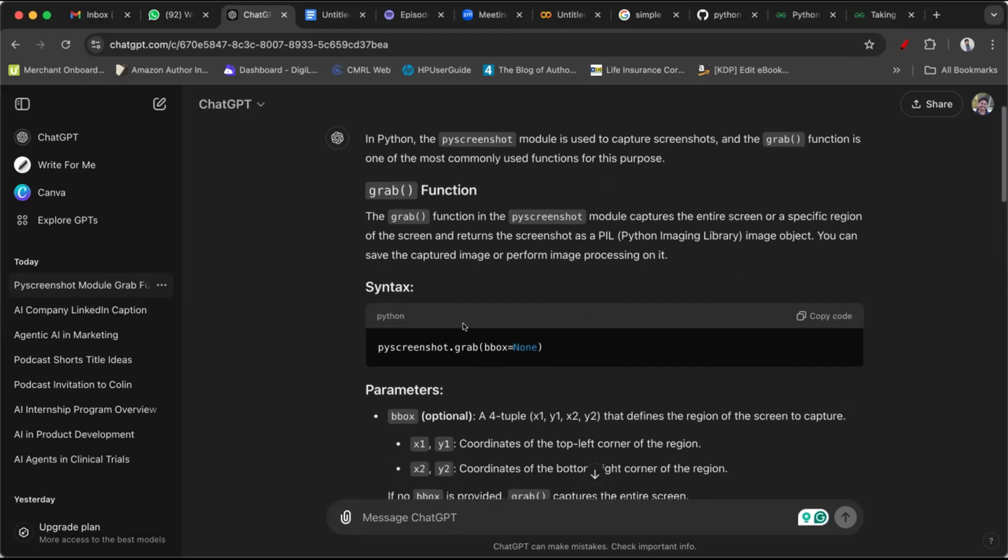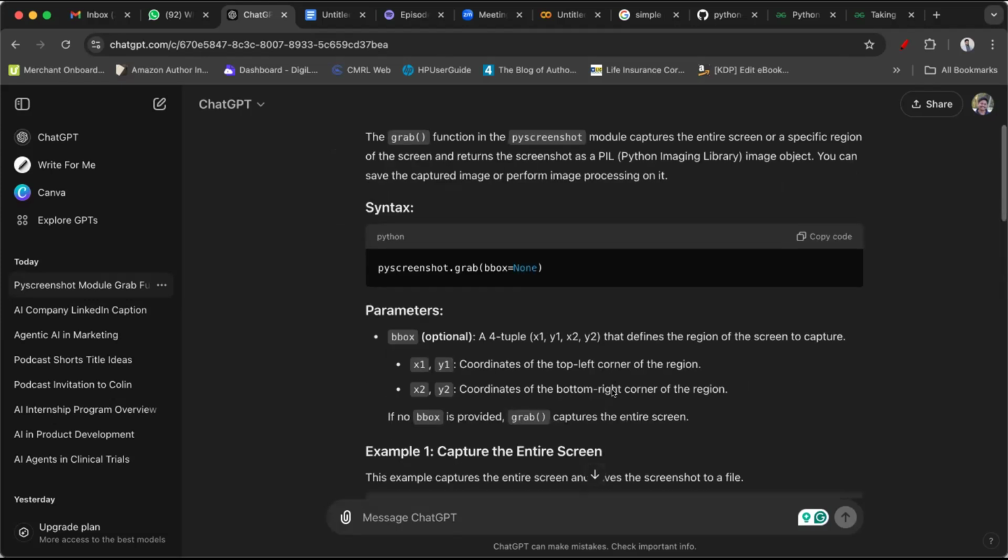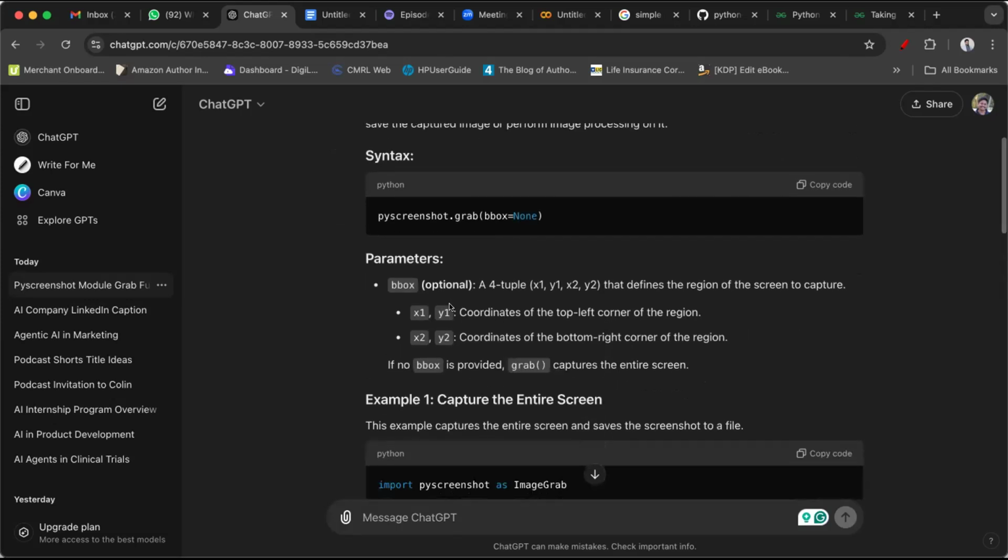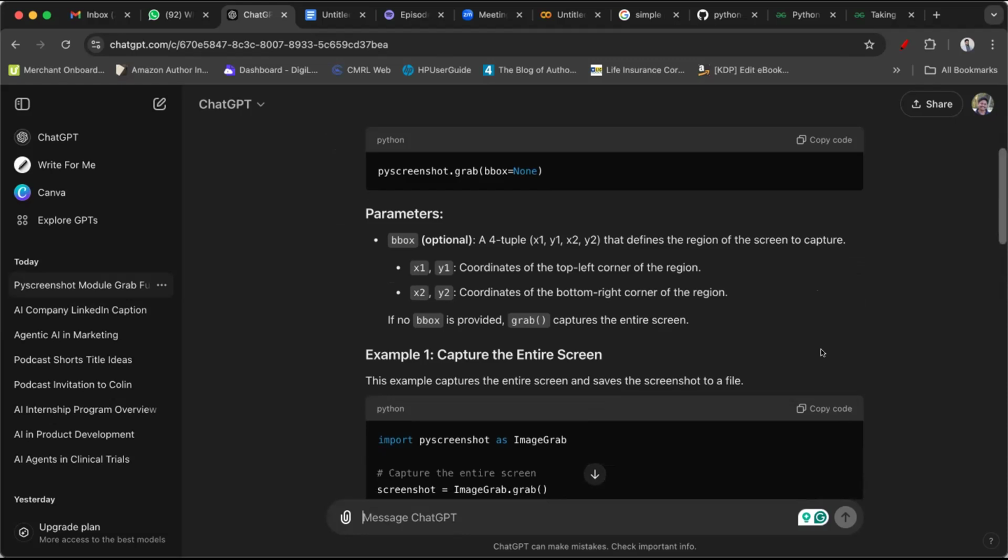So this is the syntax: pyscreenshot.grab(bbox=None). The bbox is optional, a four-tuple consisting of x1, y1, x2, y2 that defines the region of the screen to be captured. x1, y1 are the coordinates of the top left corner of the region. x2, y2 are the coordinates of the bottom right corner of the region. If no bbox is provided, the grab function captures the entire screen.